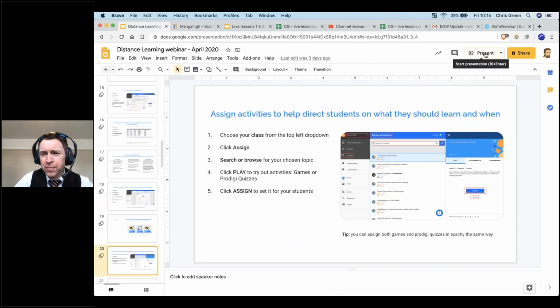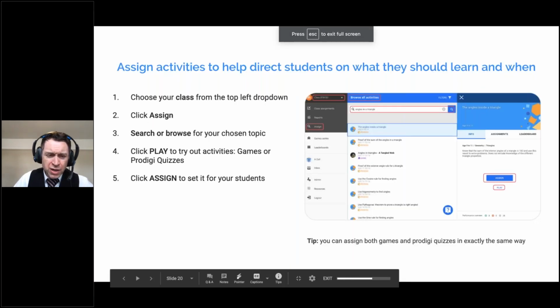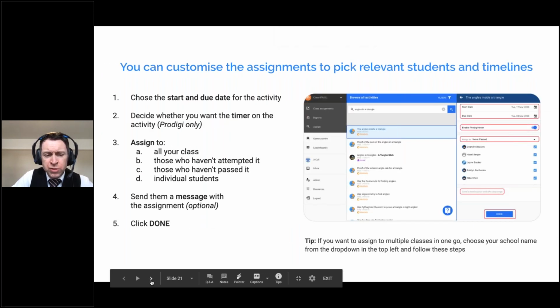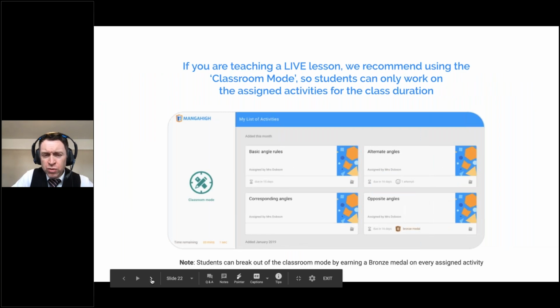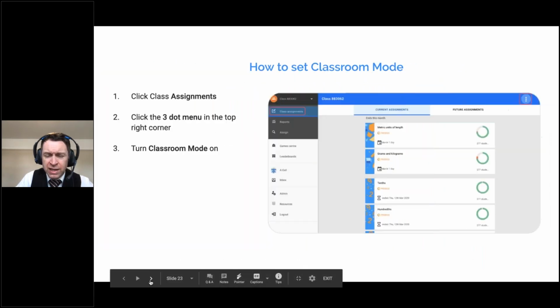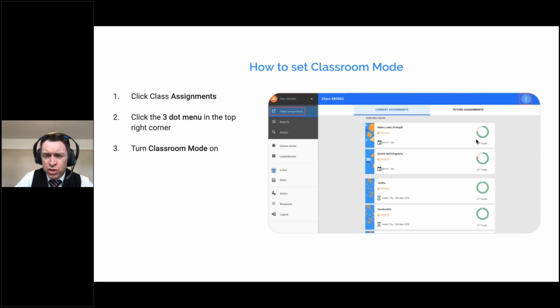Okay, so I'll skip through the next couple of slides as I've demonstrated them on the live site. Setting activities. The classroom mode here, you can see what a student would see. Here are the activities for the student, and on the left-hand side, you can see their panel is clear of things like the games or their profile. And setting classroom mode, I've already demonstrated this with the 3 dots in the top right corner.